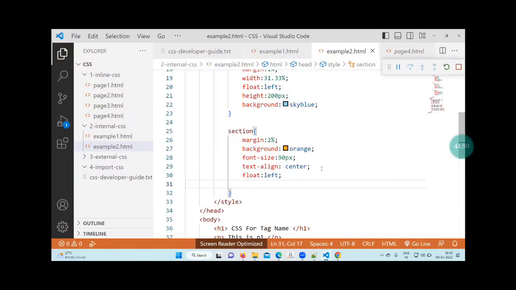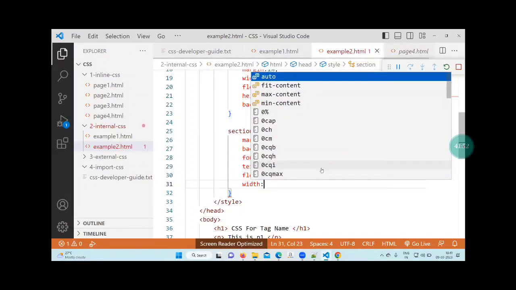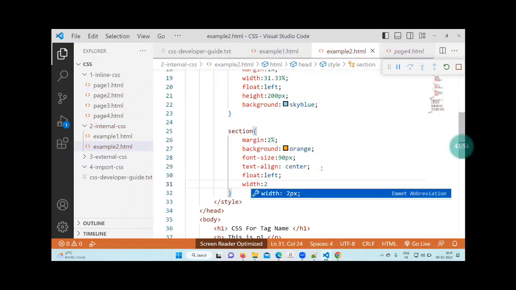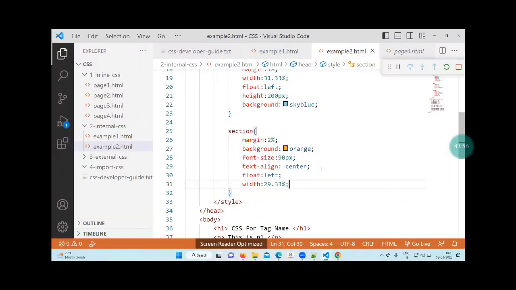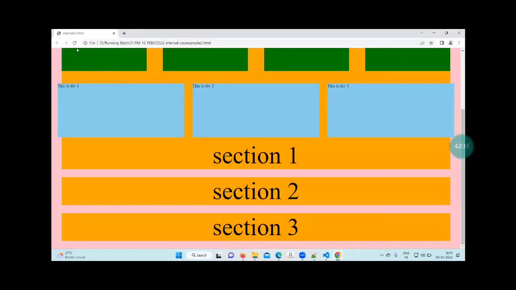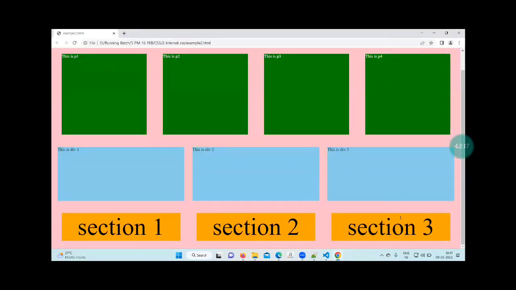Float left, margin is already written. Apply the width here. How much width will come? We have 3 sections. We have given the margin 2%, 2% left, 2% right, 4%. 29 plus 4, 33, no? Height you have not written. You can write a certain height also, or just write without height. Three sections will come, one after the other.